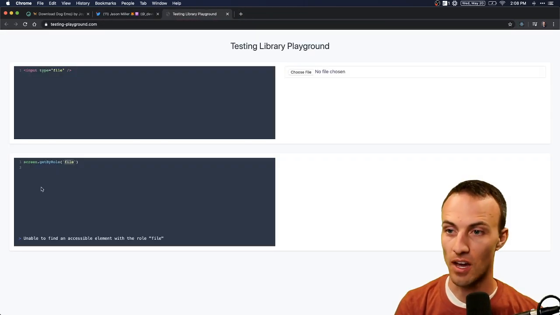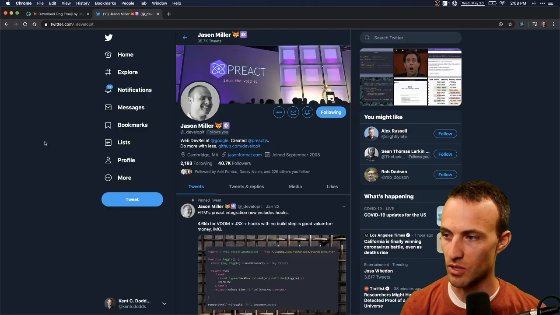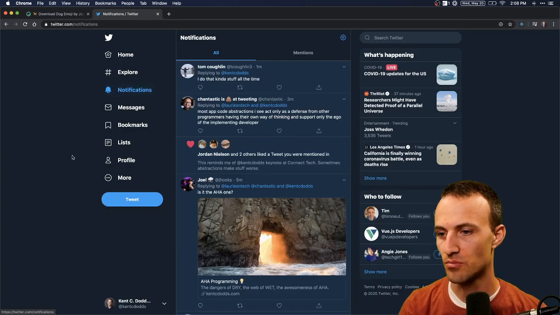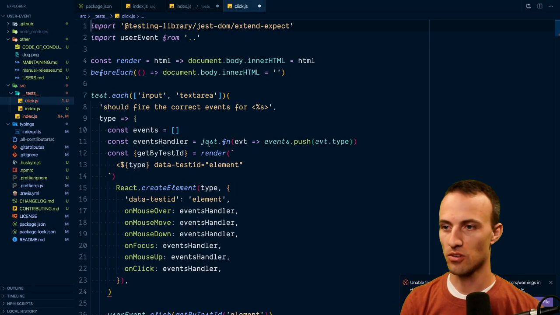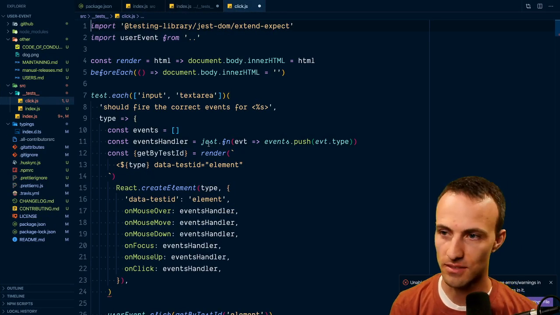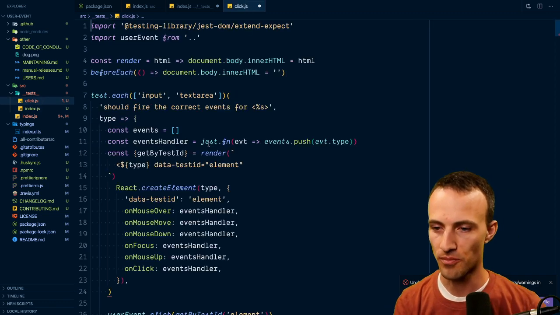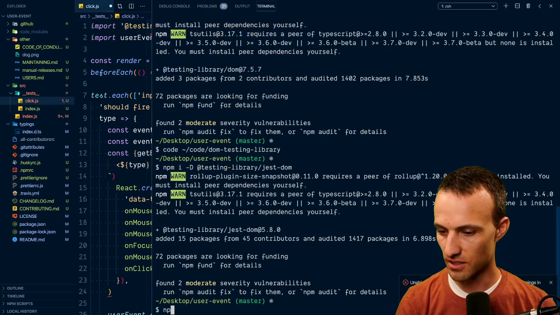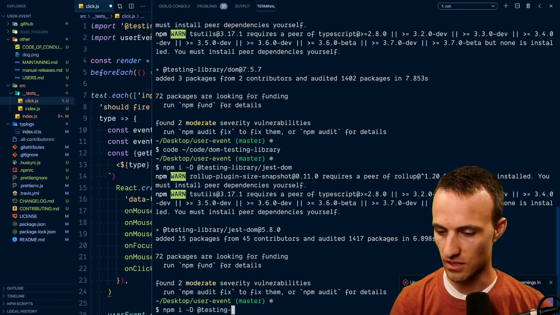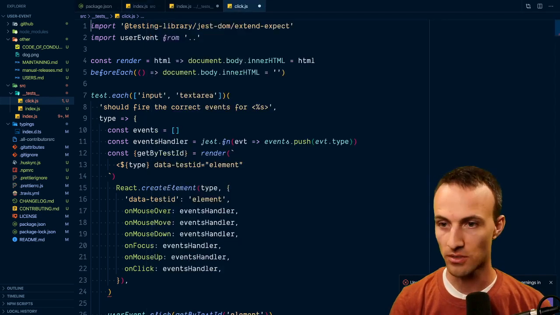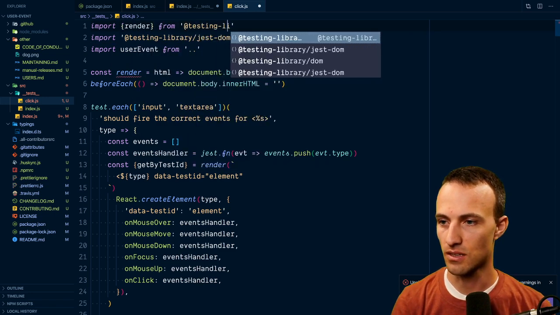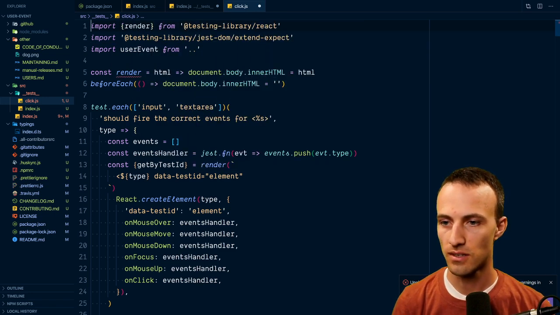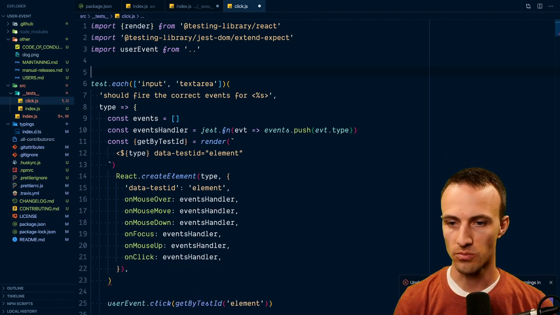Here's the problem. I don't mind doing it with just React, but if I do it with just React, then people are gonna be like, oh, but why don't you do it for other things? And then I'll say, you do it for other things. Okay, so we're gonna grab testing library React after all. We're gonna import render from testing library React, and we'll ditch both of those things.